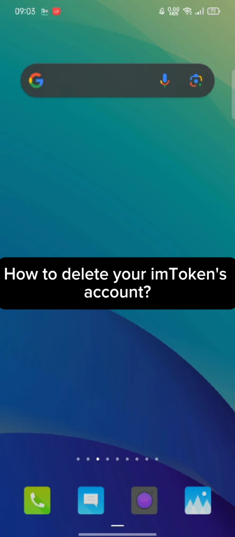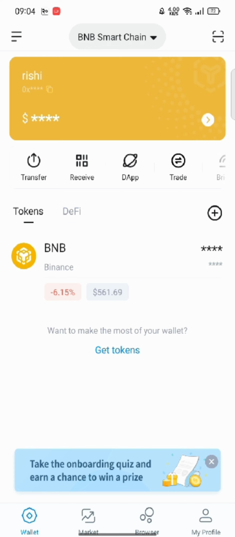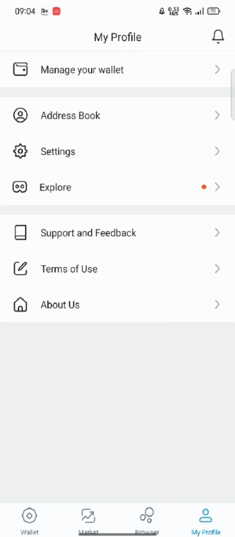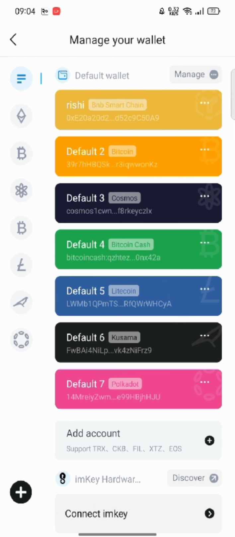To delete your imToken account, firstly go ahead and launch your imToken application. The home page of the imToken application will appear on the screen. Tap on the My Profile option at the bottom right corner of the page. On the next page, tap on the Manage Your Wallet option. Now all you need to do is click on Manage.